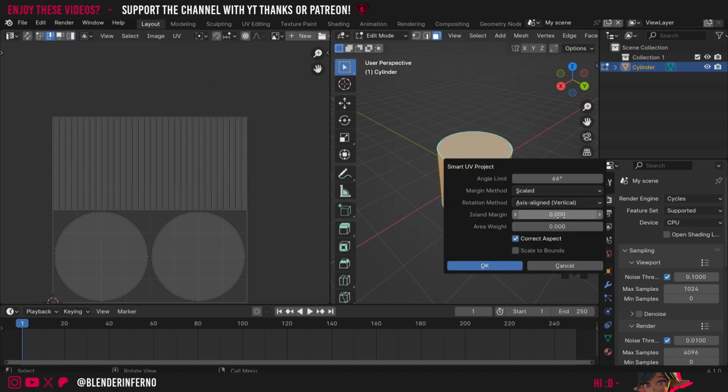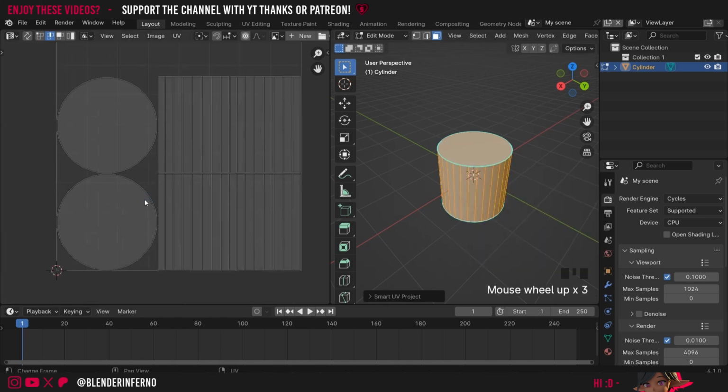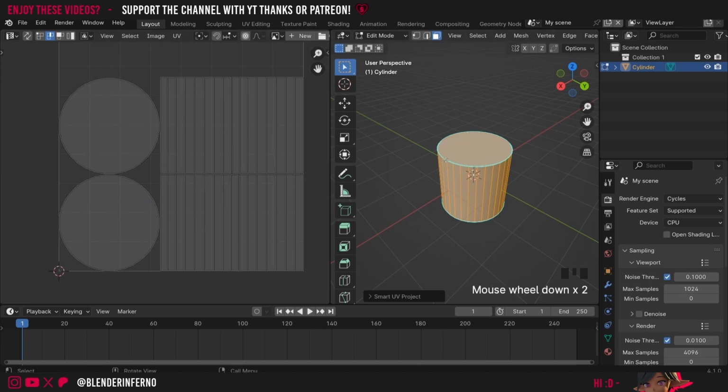I'm going to make sure I set my island margin here to 0.01 and then just press OK. And you can see it's separated our object into these different islands. If you're in a hurry and you just really want to quickly unwrap a cylindrical object, this can be a great way to do it.